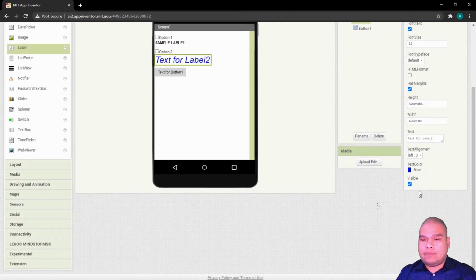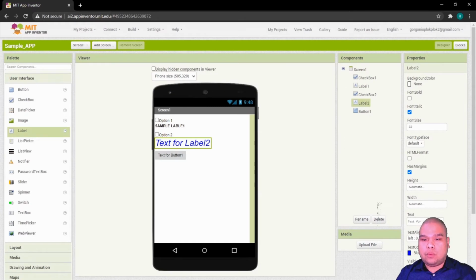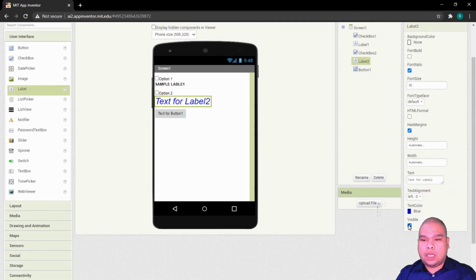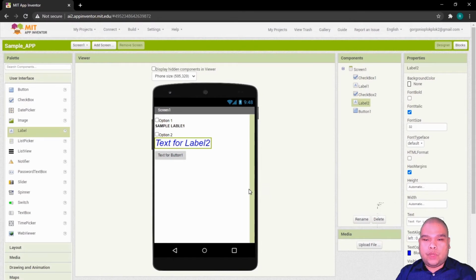You also have the option to hide different types of components. So let's say, for example, you want to hide the label 2. All you need to do is to uncheck the visible. So as you can see, it will be hidden away from the mobile application. So these are the different types of components on the user interface.